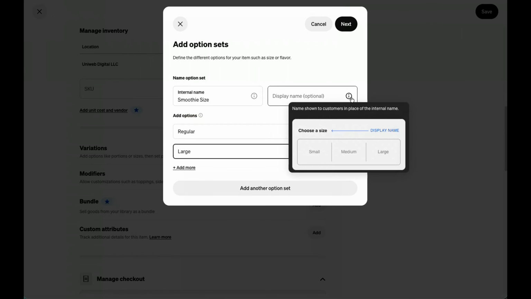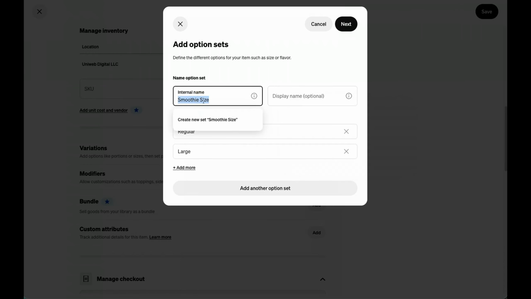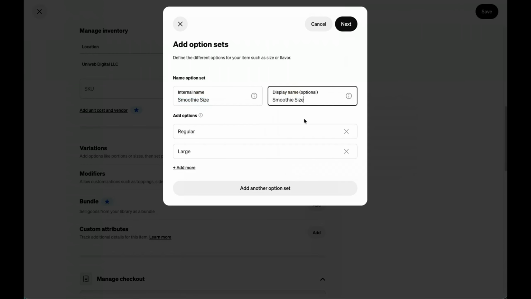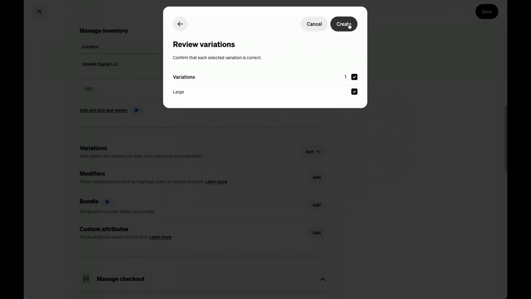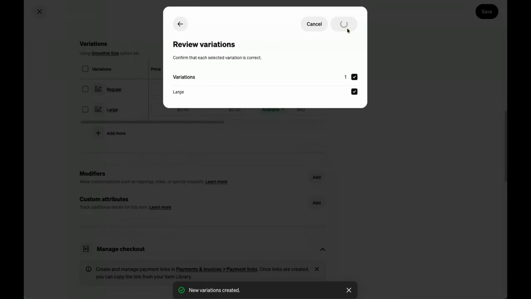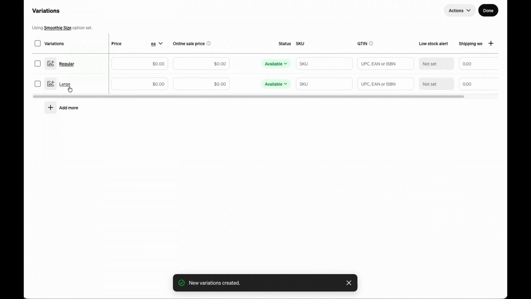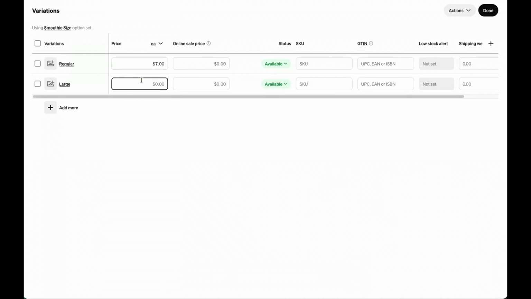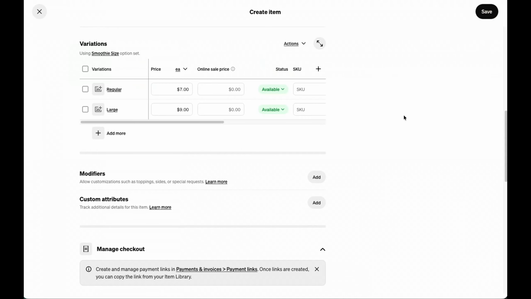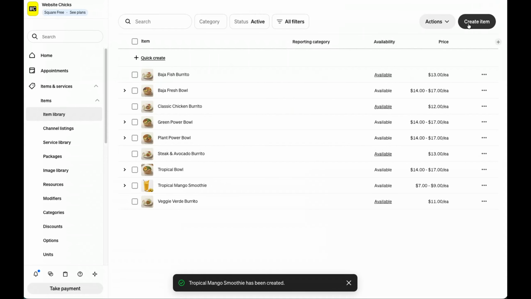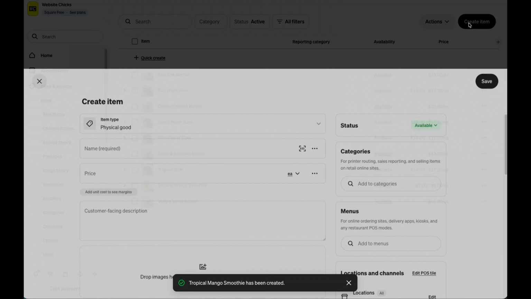And for display name, you can choose a different name if I just want to do size, but I'm just going to make it the same thing. And it's optional, you don't have to. So it's just there. I'm going to click next and click create, and regular and large. And regular is 7 and large is 9. And I'm going to click done and click save. And I'm going to do the same thing for the rest of the smoothie items.